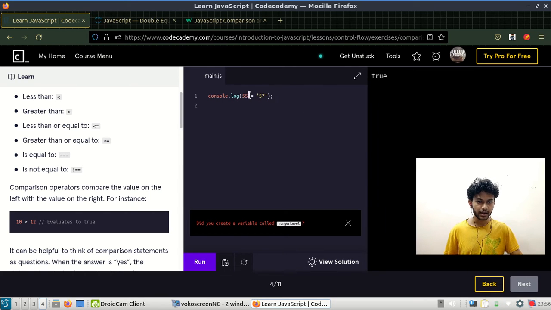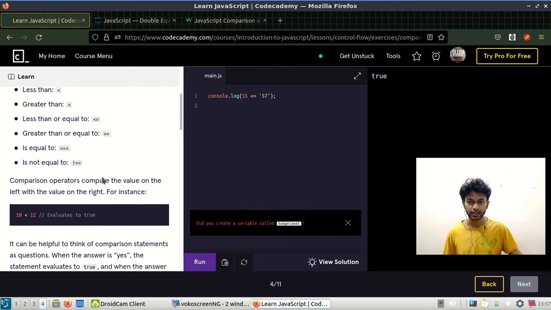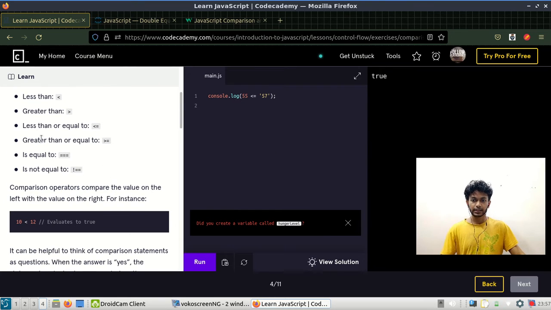First we need to type the less than sign, and then the equal to operator. So it gave an output true. You know why now, right? Greater than or equal to sign. So I don't need to use that.